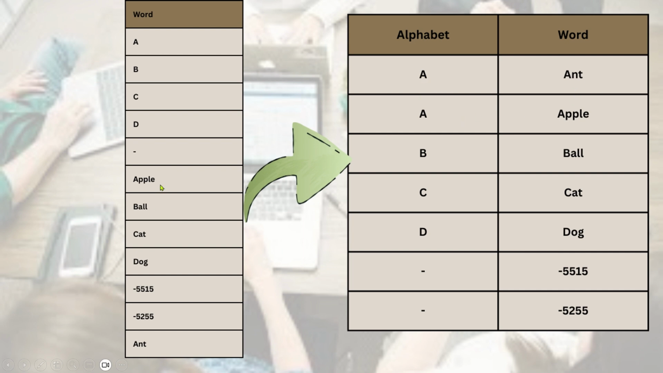So wherever you have the text which is having more than one letter, I mean these words, you need to match it with these letters. So apple, the first letter is A, so it should be mapped to A. And ball, the first letter is B, should be mapped to B. And for minus 5515 and minus 5255, it starts with minus, so both of them should be mapped to minus. Okay, so here A is only one entry, but it has to be mapped to both ant and apple.